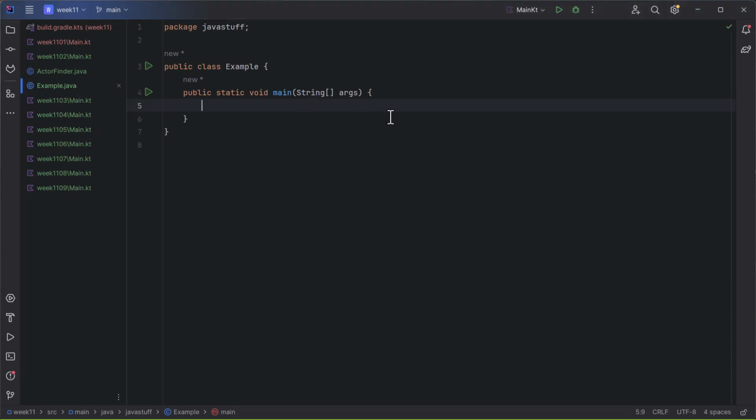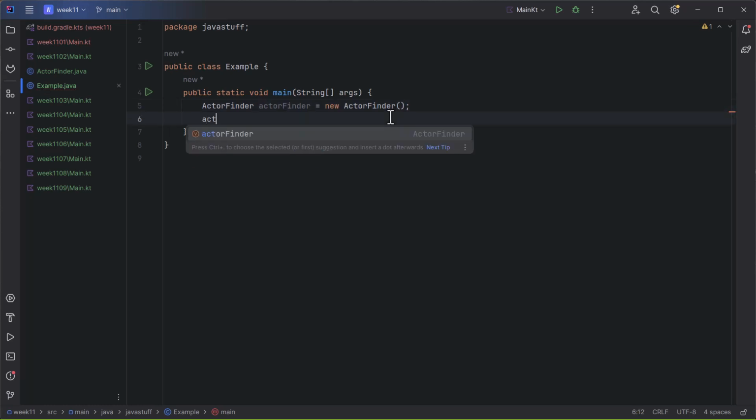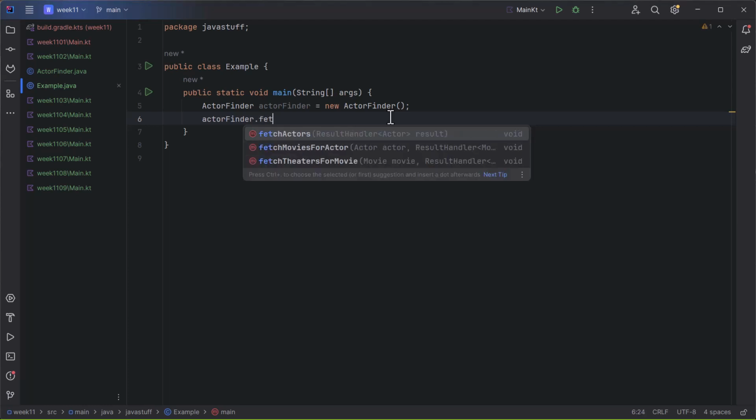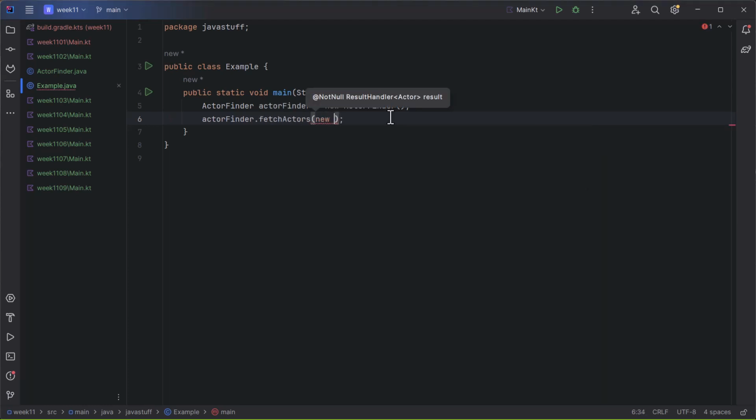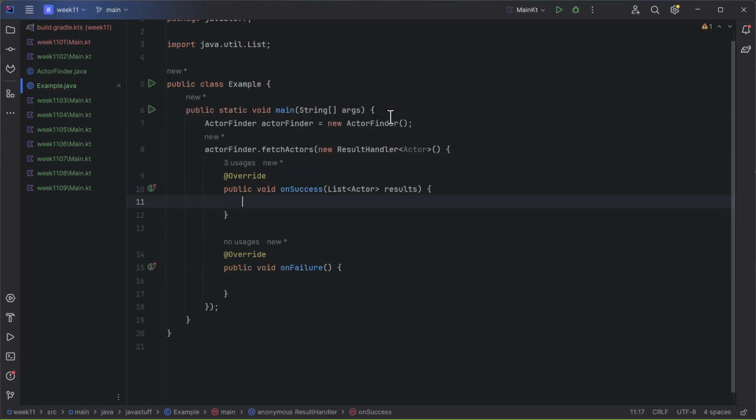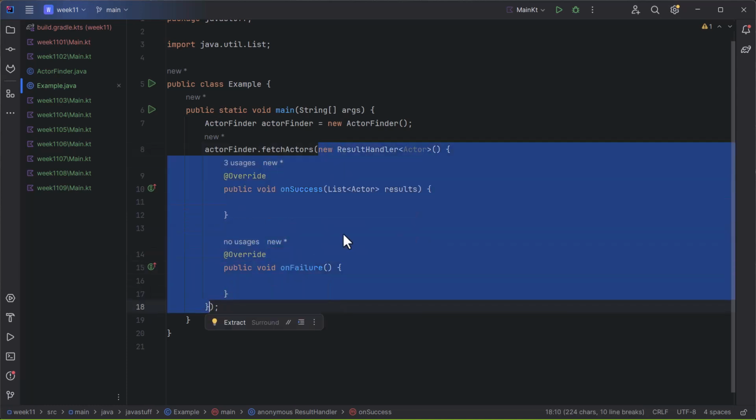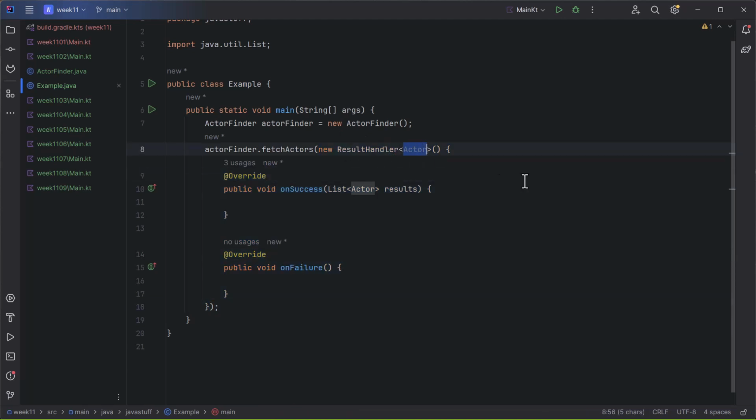So inside of here, I need to create an actor finder. Boy, it feels weird to type new and type semicolons. And so inside here, I'm going to say actor finder dot fetch actors, and I want to pass in a new result handler. So when I create that, it's popping in these two functions. It's created an anonymous inner class. That's when I say new interface, it creates an anonymous inner class with those two functions. Now you'll see that actor here isn't necessary because Kotlin can infer it, or Java in this case, can infer it based on the fetch actors function, which is expecting actors.